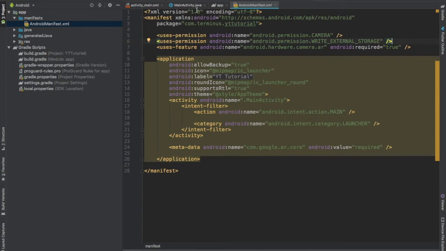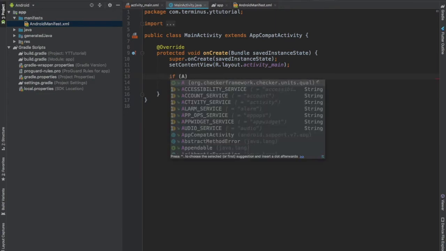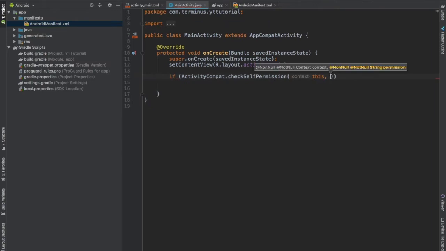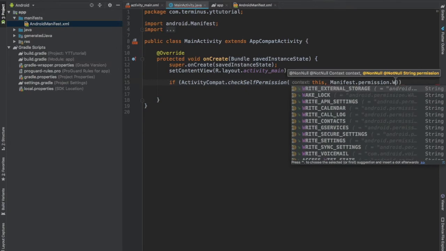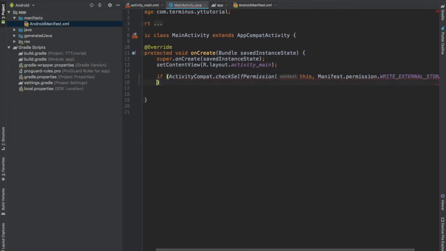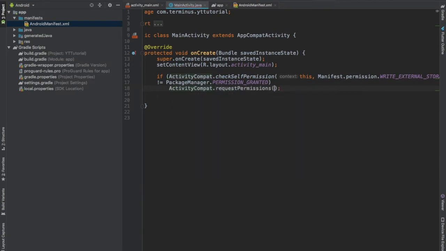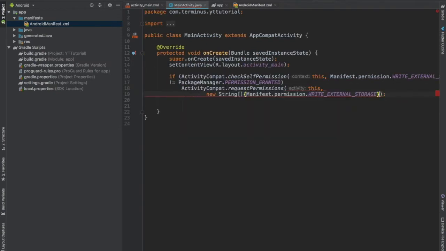Now go to main.activity.java file and check if write external storage permission is granted or not by calling ActivityCompat.checkSelfPermission, context this and the permission name, which is write external storage, and if it is not granted, then we will ask for the permission by calling requestPermissions function, Manifest.permission.WRITE_EXTERNAL_STORAGE. And the last parameter is the request code.